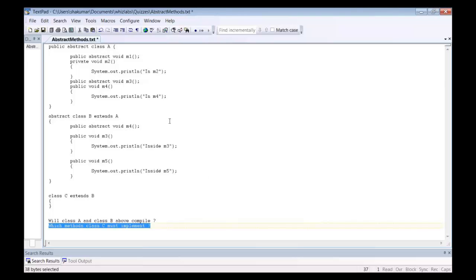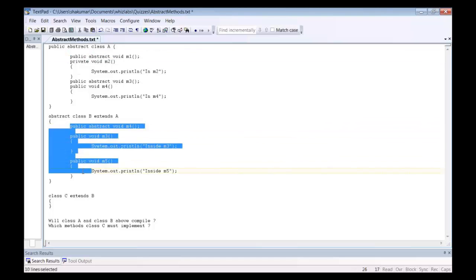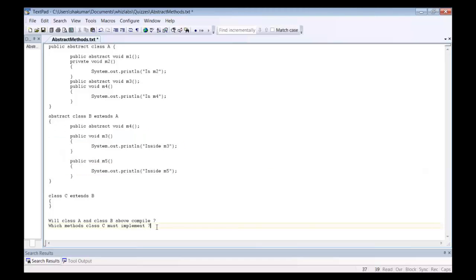Okay, so guys, let's look at each and every method one by one. Method M1. So again, as I said, if you start from the parent class, you will see method M1 is abstract in class A, and it has not been touched at all in class B. You do not see any definition of M1 at all, right? So it is still abstract by the time you reach class C. So M1 is definitely one of the methods that you need to implement.